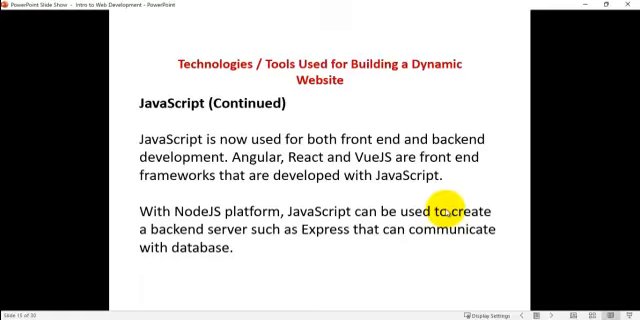But JavaScript has gone beyond that level. We now use JavaScript for both front-end and back-end development, especially with the advent of some frameworks like Angular, React, and Vue.js. These are front-end frameworks. I'm going to talk about front-end and back-end later. You understand what I mean by front-end and back-end development. But just take it literally now that we use JavaScript for building a complete application for front and back.